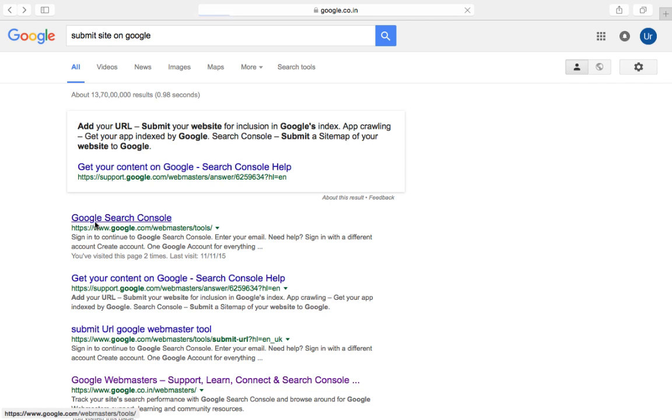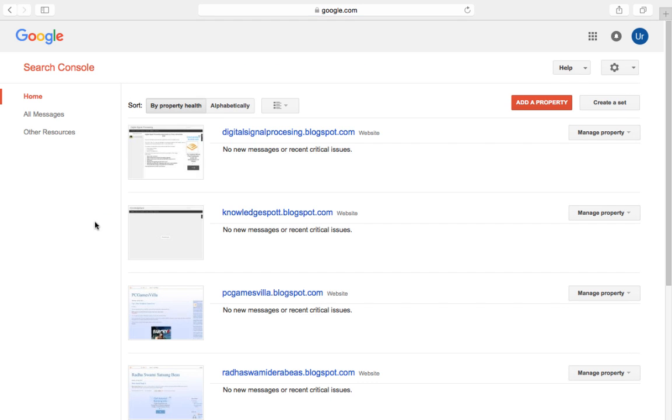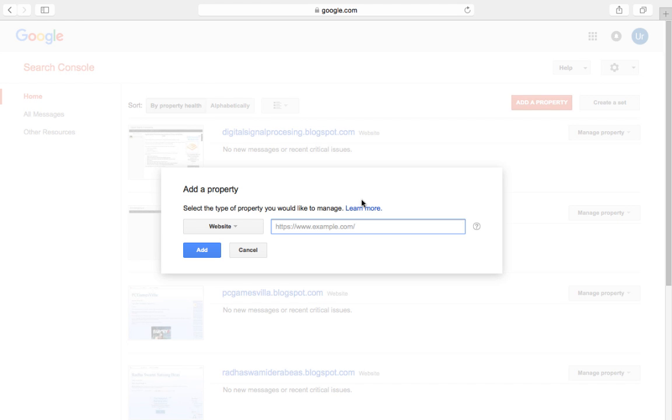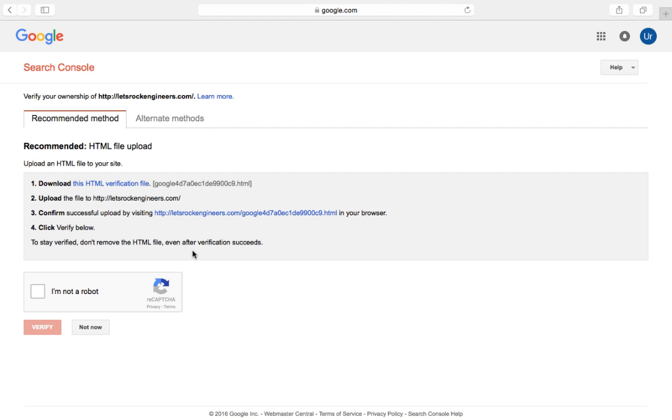Here you click on Google Search Console, and you will have to go to your Google account. Then you have to click on add a property. Here you will write down the name of your website, like in my case, let's rock engineers. Then you have to click on add. When you click on add, you will get a recommended method and alternative methods.